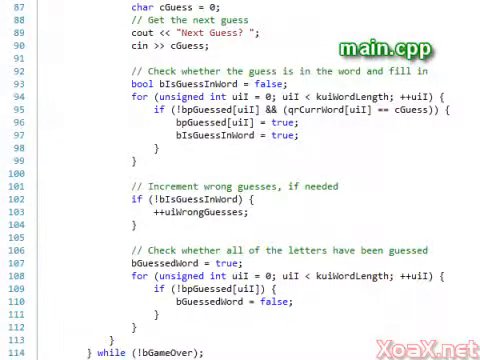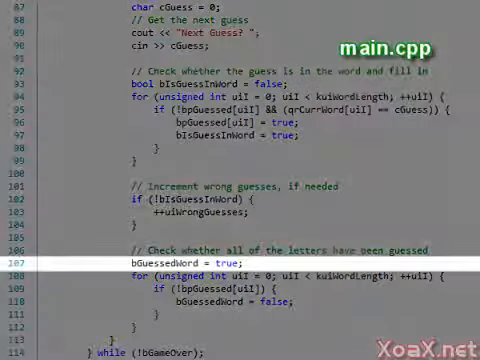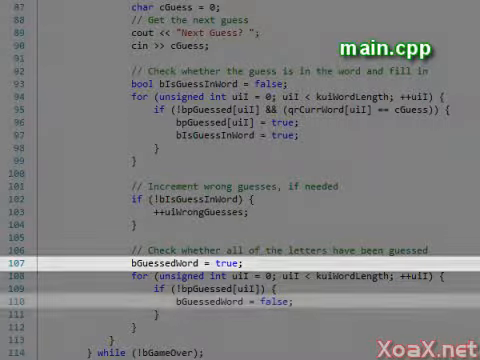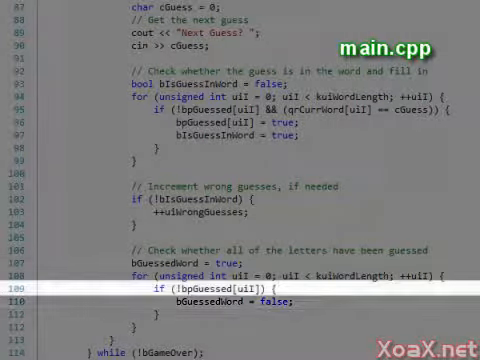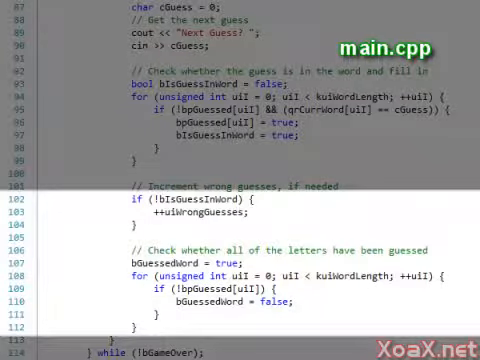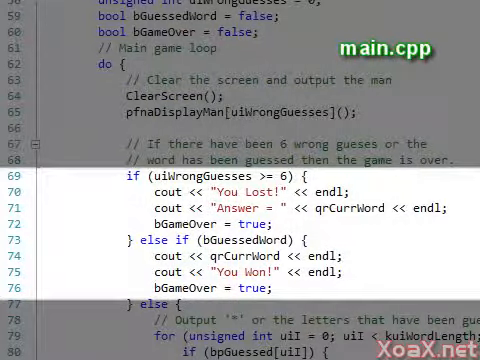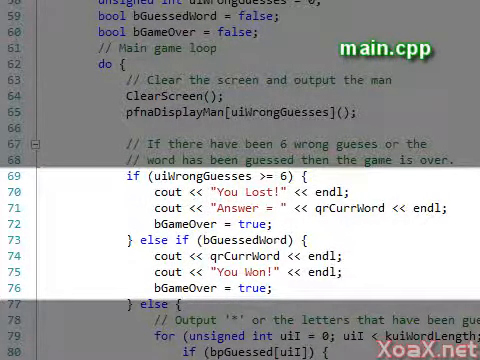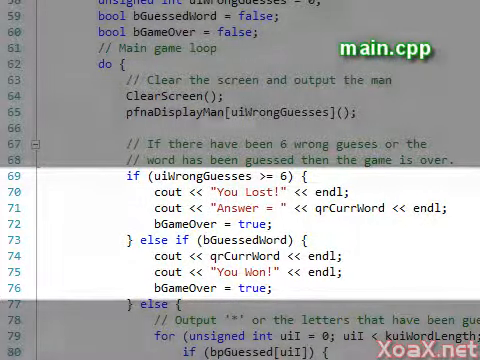Finally, we test whether all of the letters have been guessed. We do this by initializing guessed word to true and setting it to false if we find an entry in the guessed array that is still false. This last part of the code can trigger either of the game-ending conditions that are handled by the two previous branches that set the game over boolean to true.